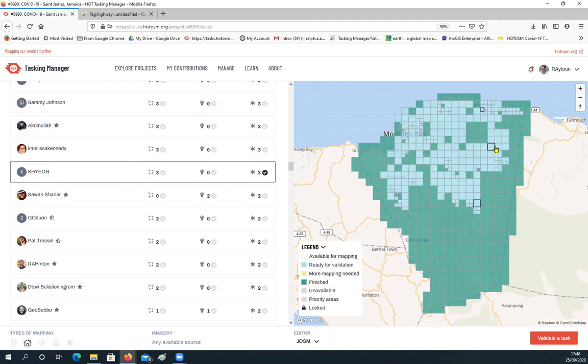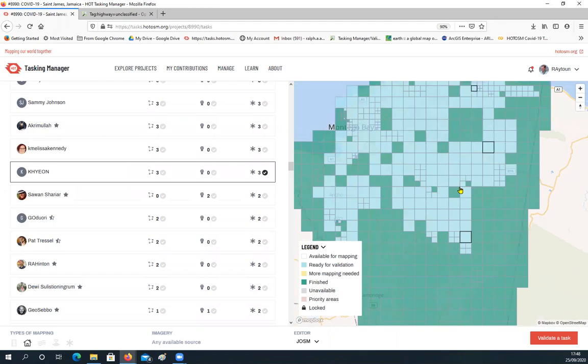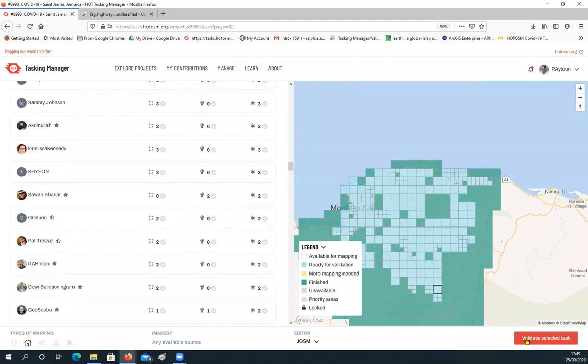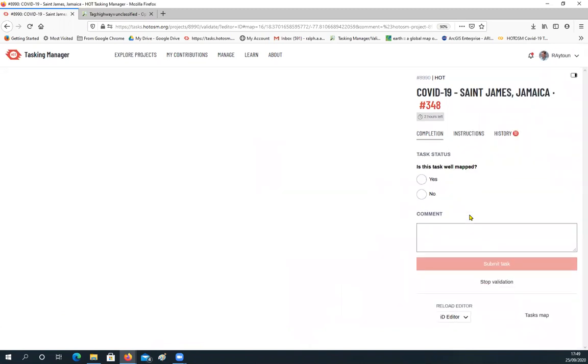So let's have a look, and we want to have a look at one of these tasks. I will choose this one here. So I will click that off, and I'll click that off, and I will ask to validate this task. It will automatically open in JOSM, but I don't have my JOSM open, so I'm not going to click on that because it won't open. I can then change it to ID editor and validate the selected task. It will open up in ID.